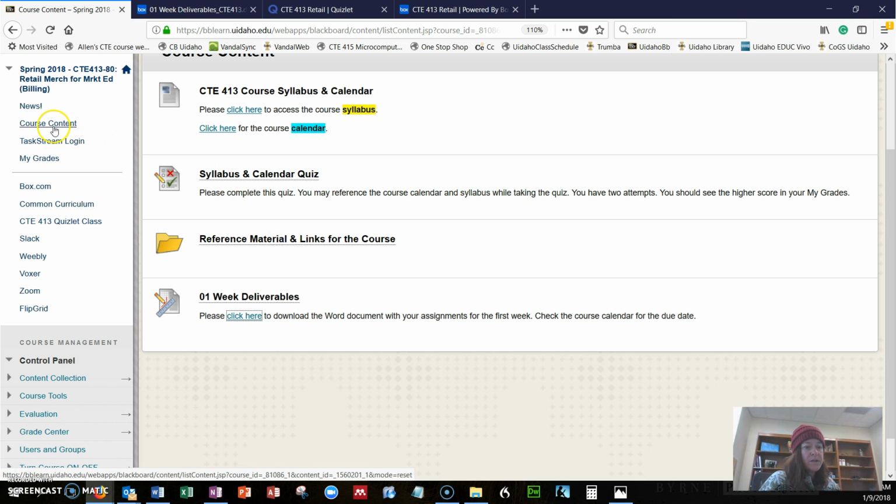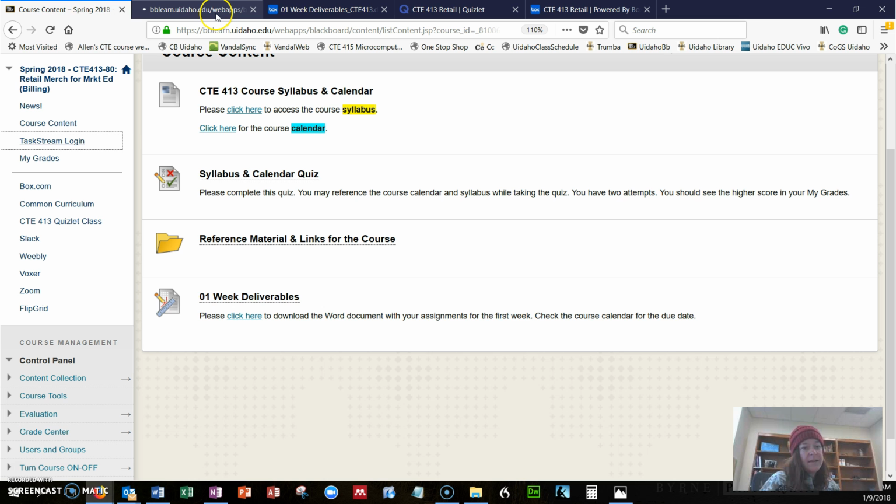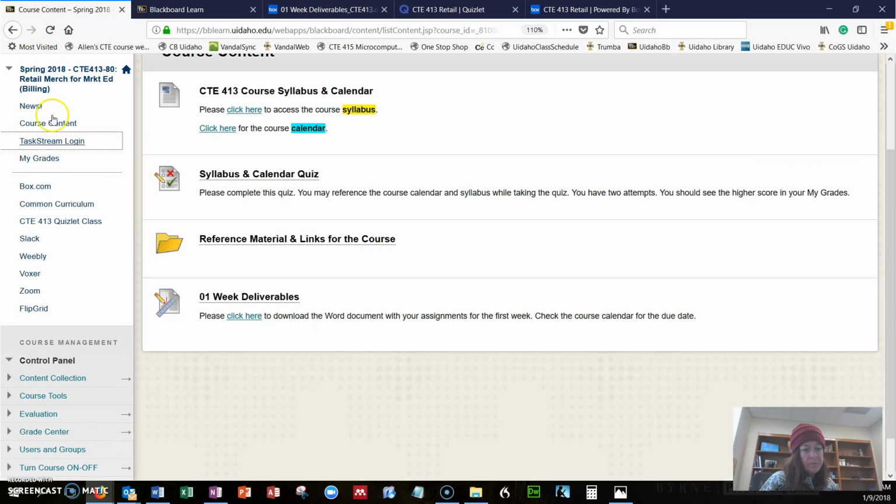That's all on that. That's the course content. Here's your Taskstream link. So I always right click and open in a new tab just because it opens goofy in Blackboard a little bit, but anyway, it should go fine from there. I actually have this set up as a button somewhere on here, and I find that is easier than trying to go through Blackboard. And then you have your My Grades.